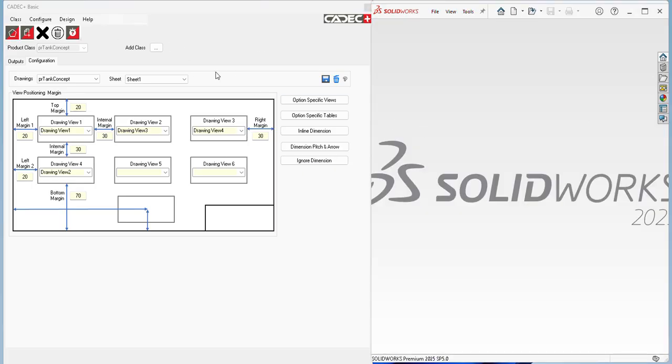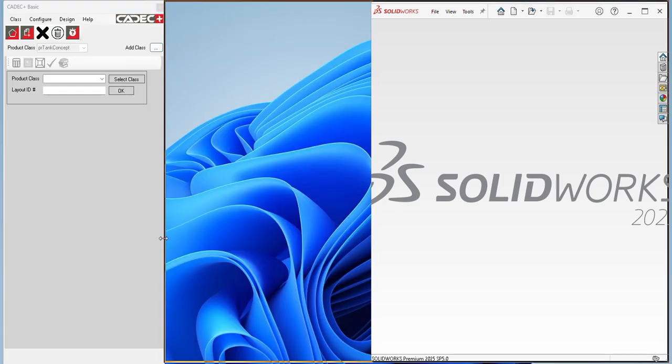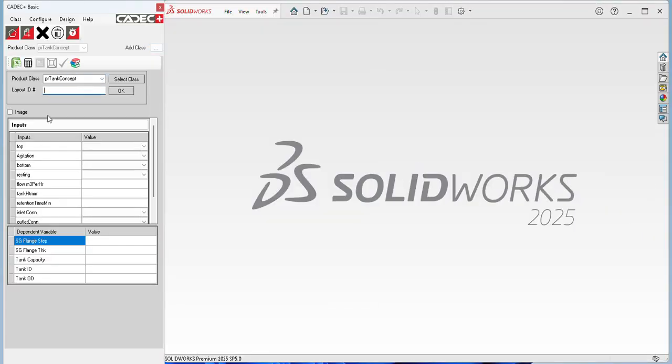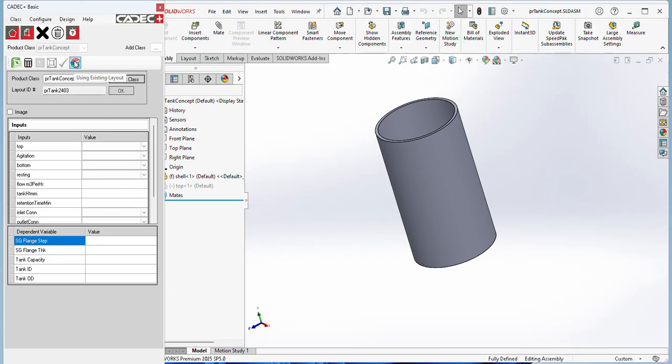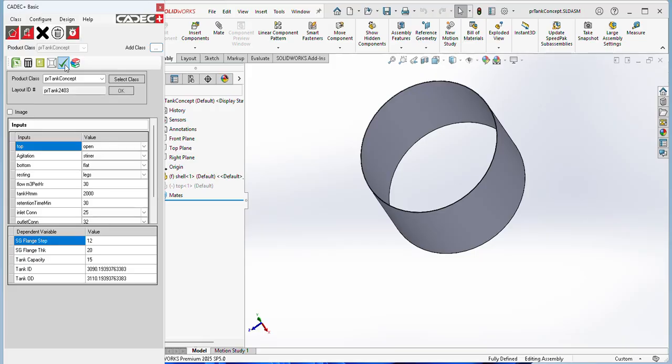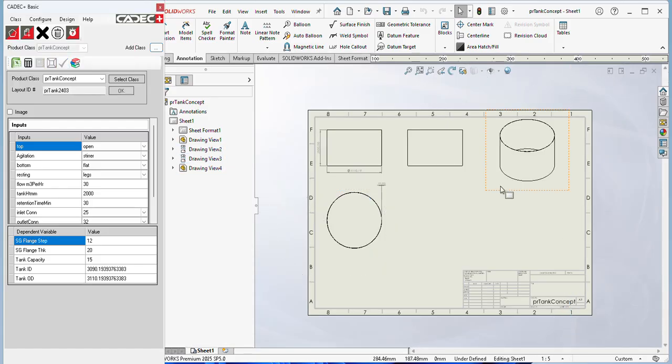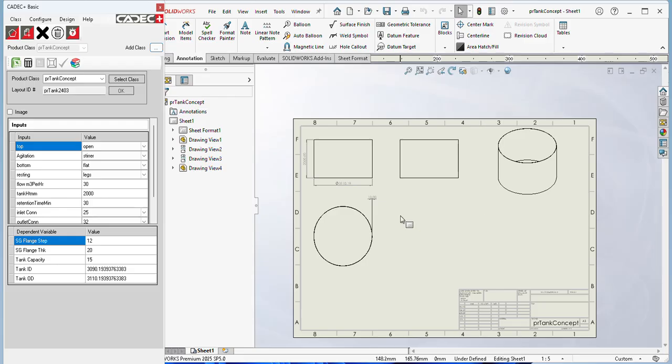So our work of drawing configurator is done now, and we will go to new design, and we'll specify a layout ID. We can specify some inputs. See that the part gets modified, and we'll generate drawing for it. And it has done the modifications of the drawing and dimension alignment, view positioning, and view scaling, etc.